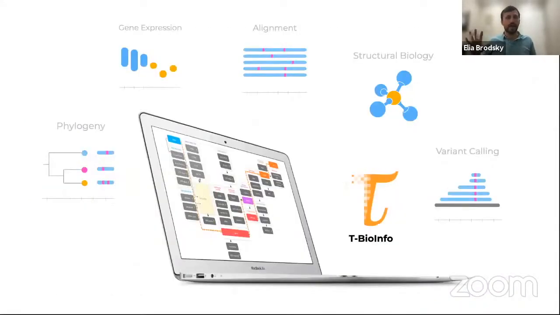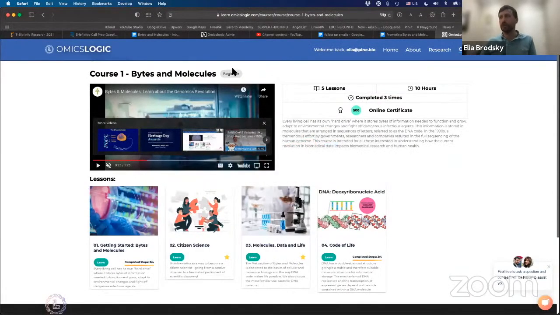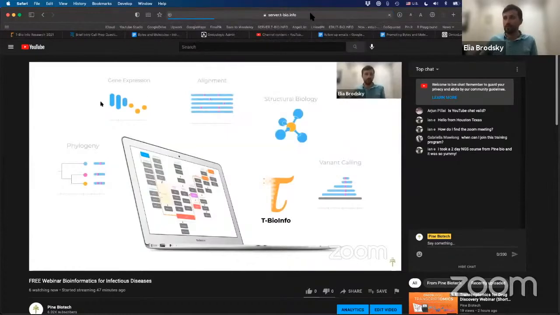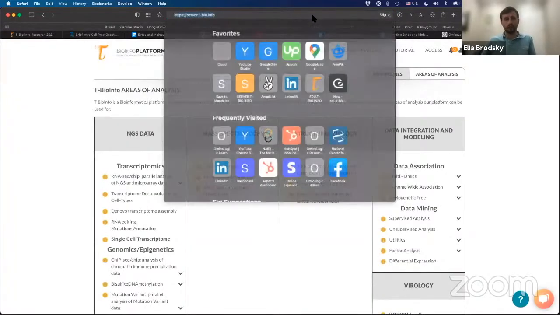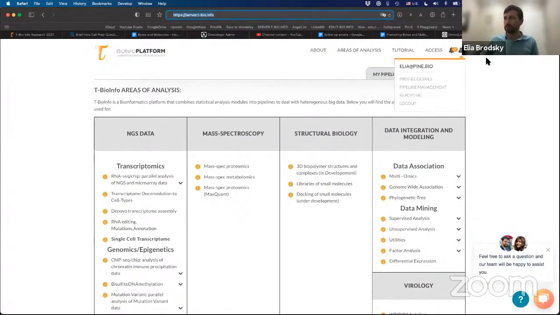To see how these methods could be used, let's go to server.tbio.info, where we will see how we can analyze this data. This is going to be for anyone, even if you don't have any background in bioinformatics at all. If you registered on the Learn OmicsLogic portal, you can use the same password that you used there. Maybe some of you already have a password, so just log in. And we'll take a look at one of the sections to see what the process of analysis consists of.